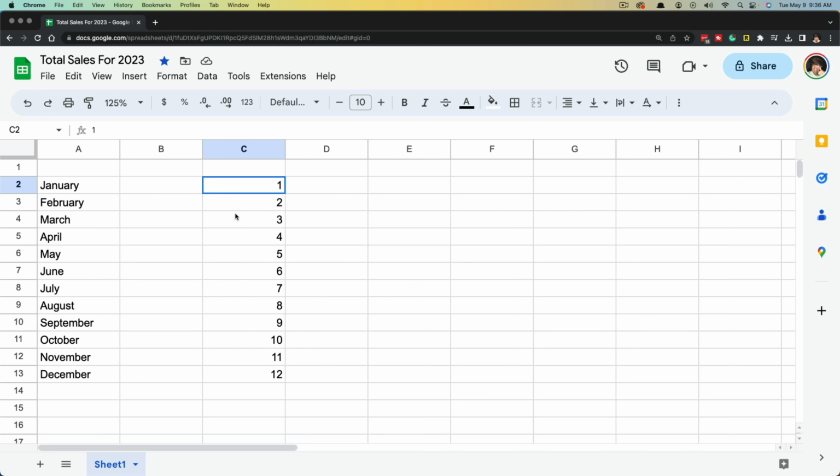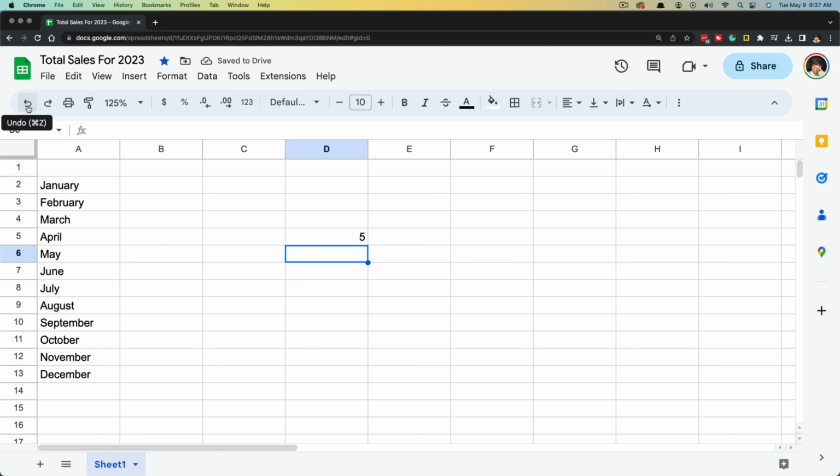Now, in order to remove something from a cell, you can just select or highlight it and then just click the delete or backspace button on your keyboard, and that will automatically remove it. Also, if we type something in and it's incorrect, instead of having to go back and delete that, we can also use these undo buttons right here. You can undo or redo.